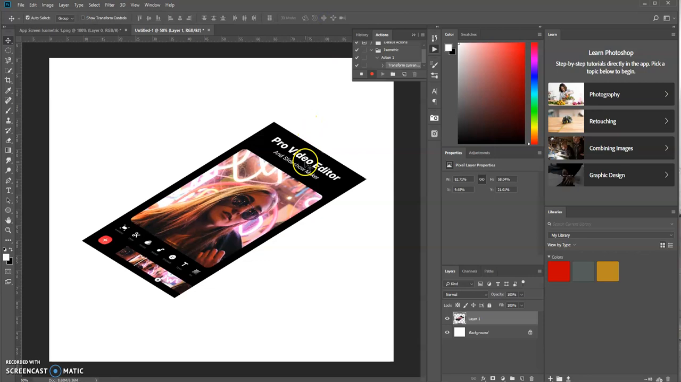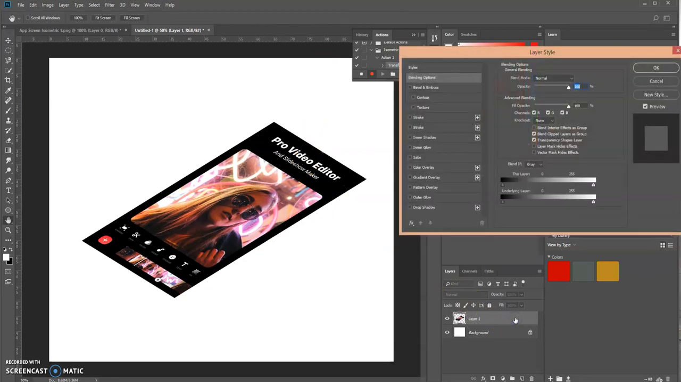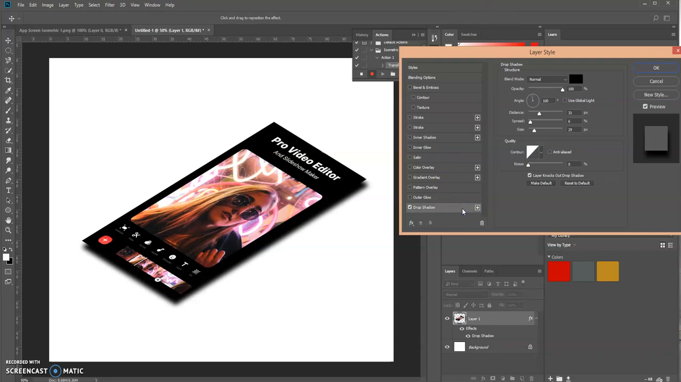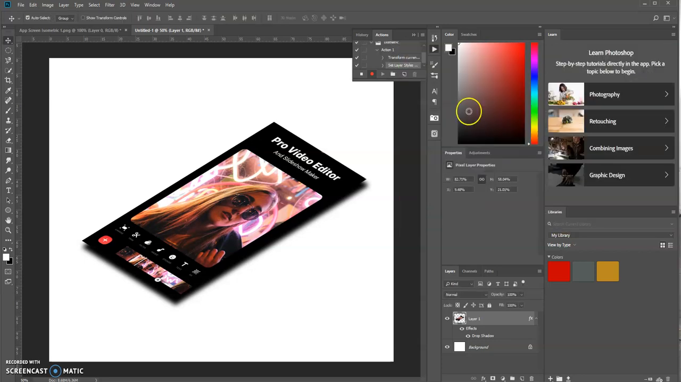And now I want to perform this action. It's going to open up the layer style dialog box. You're not going to see that dialog box in the end result of this action. So I'm going to click Create Drop Shadow. I'm going to leave it at these settings. Click OK. So right now my action is done.